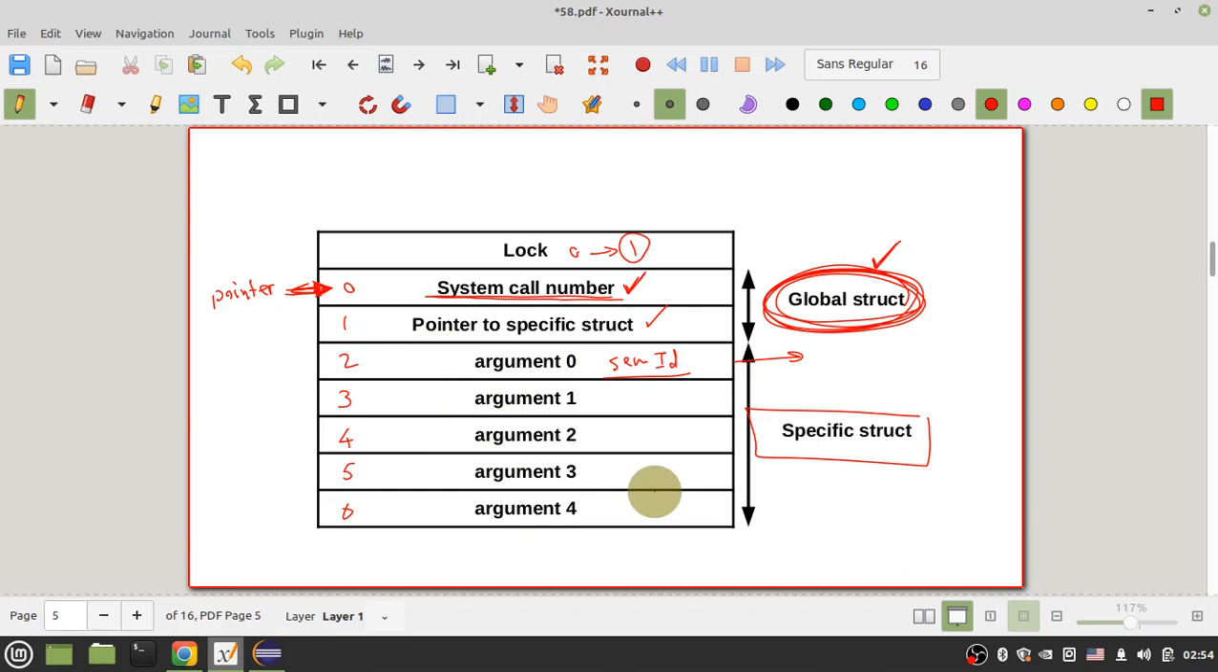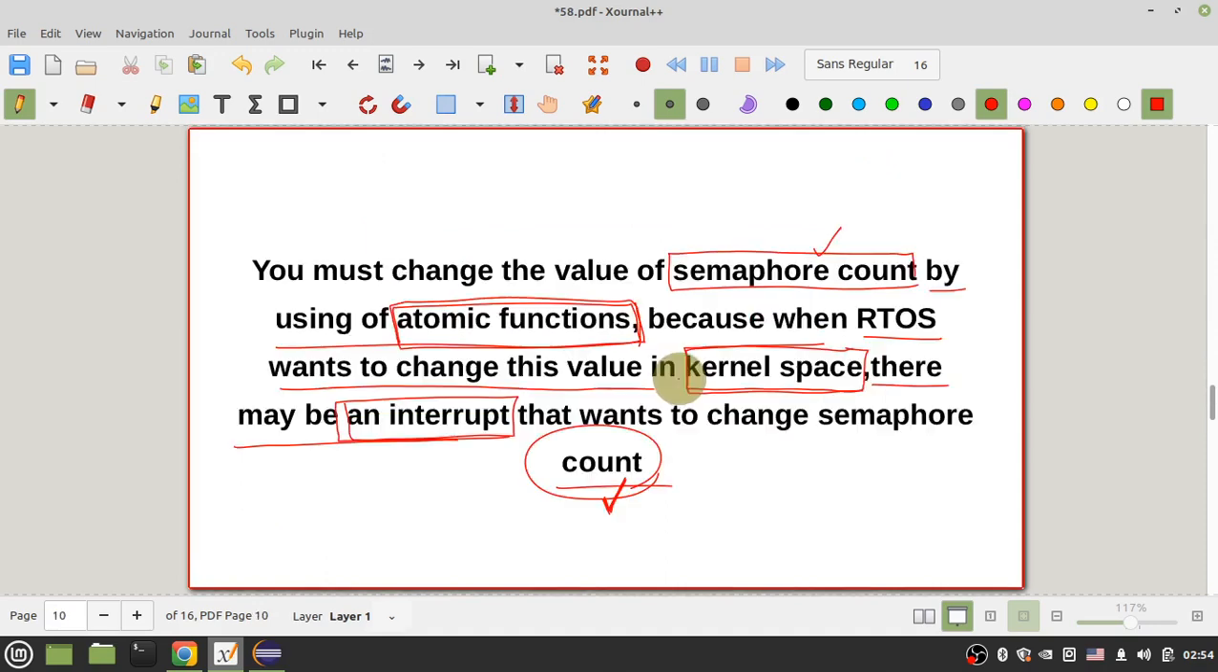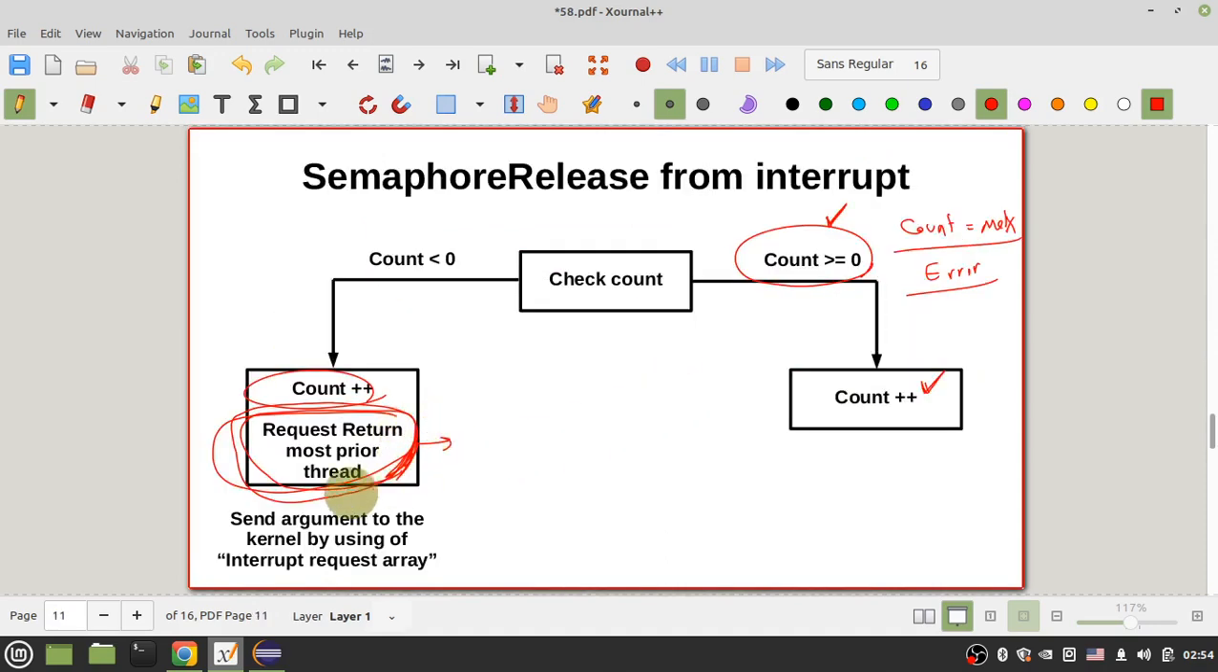In a semaphore release, you need to send the semaphore ID to the kernel. And according to the semaphore ID, the kernel checks the semaphore wait list and returns the most prior thread. So at this time, send the argument to the kernel by using the interrupt request array.